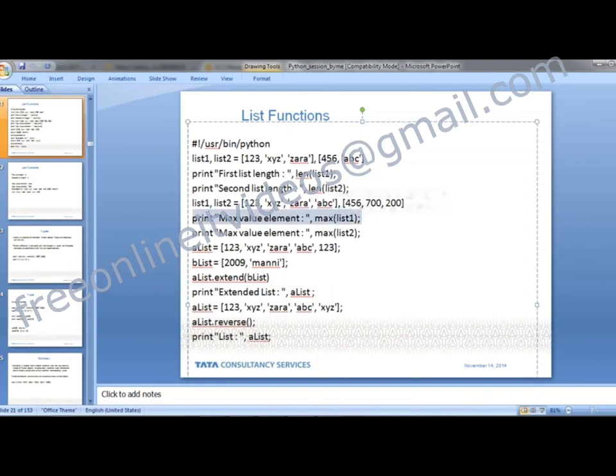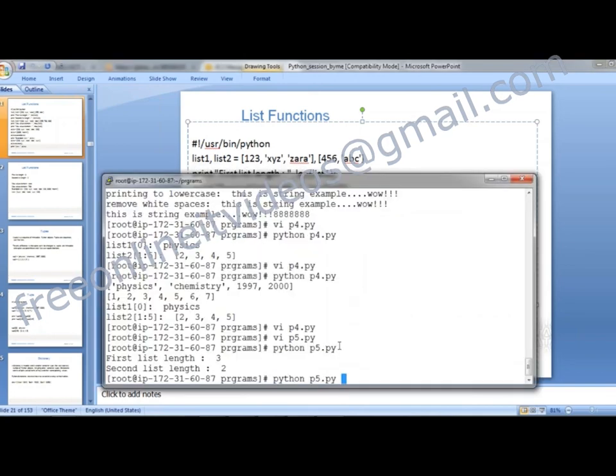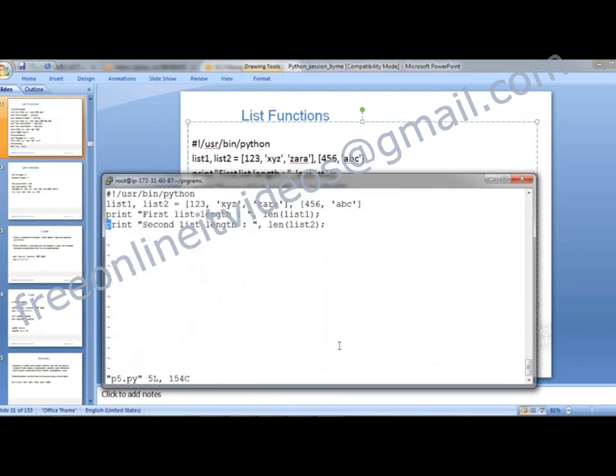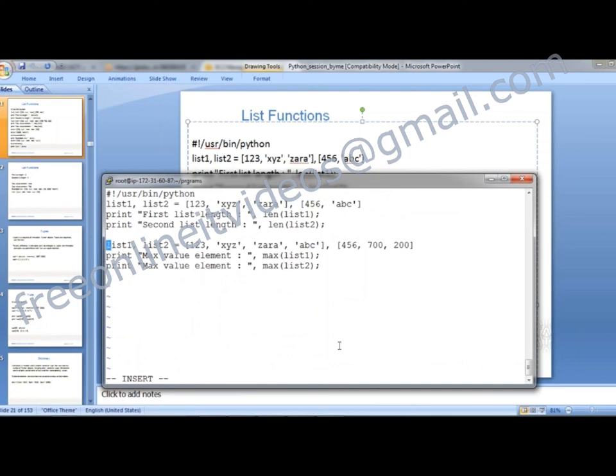And if I want to print maximum of list 1 and maximum of list 2, this is interesting. Let's see. Not typing it because it's a waste of time actually. Chalo. Looks a bit clumsy, no?